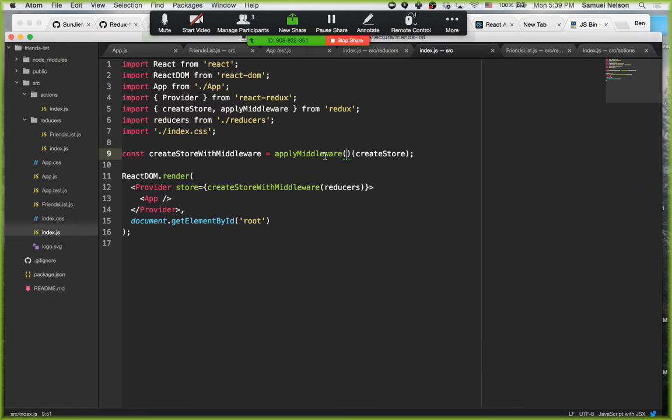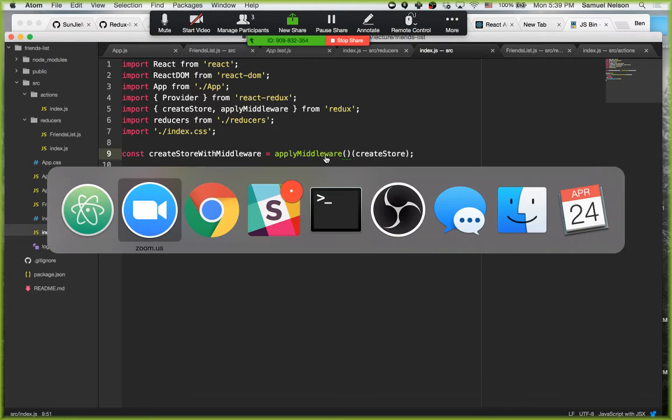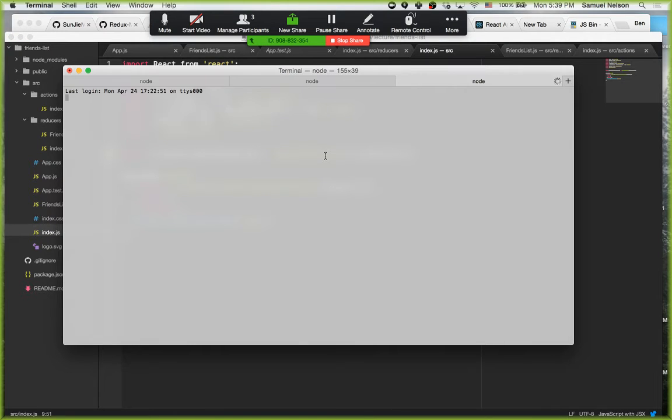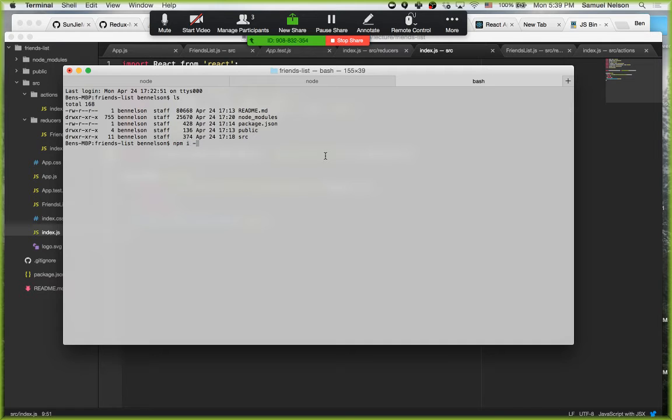So the middleware that we're going to use is called Redux Promise, and so now we need to go in and install that. So I'm going to run npm i --save redux-promise, and I'm also going to install Axios. That's the library we're going to use to make the HTTP requests. So we're going to install those.